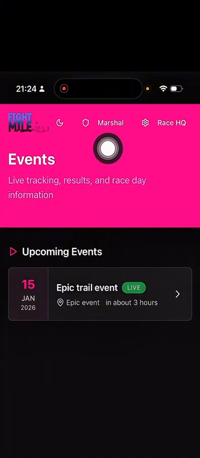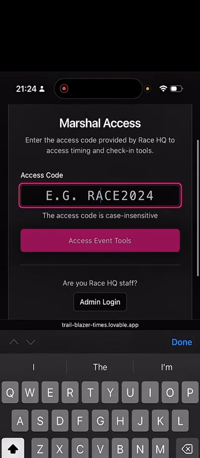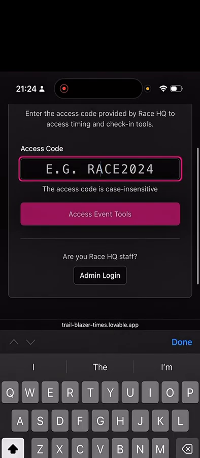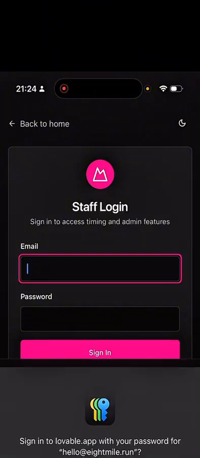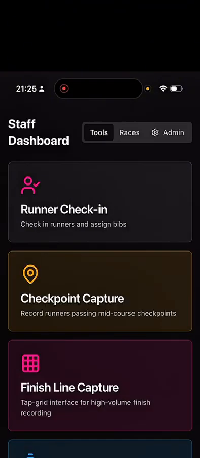So now we're going to pretend that we're a Marshal. Every Marshal will have their own login code to get into that particular event or race. We're just going to bypass that and go straight into the super user. But what you're going to see when you go through is runner check-in. So we're on this square here.